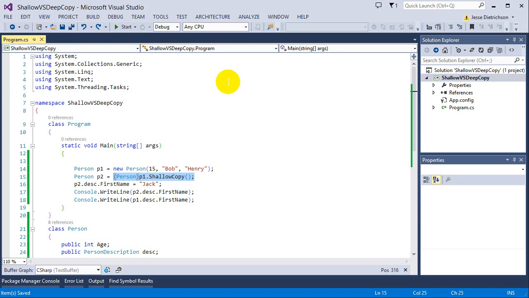A deep copy is not going to do that. With a deep copy, if it's value type data, it will just copy the value type data over, so that's the same as a shallow copy. Any value type data is handled the same for shallow copy and deep copy. It will just copy the data over. The difference is when we look at a deep copy with reference type data.